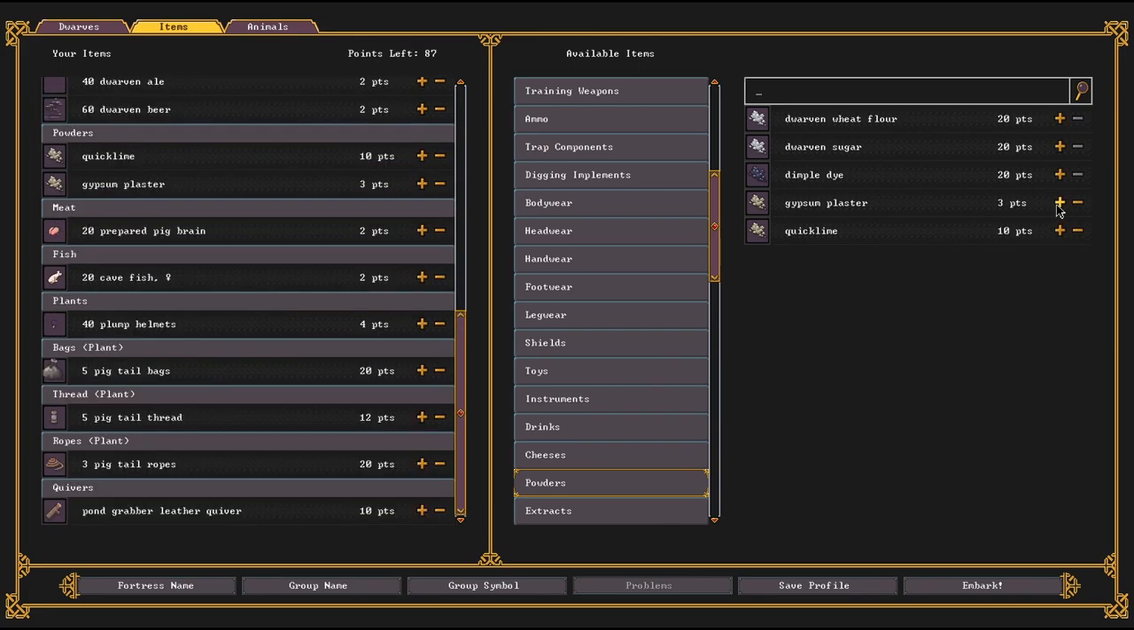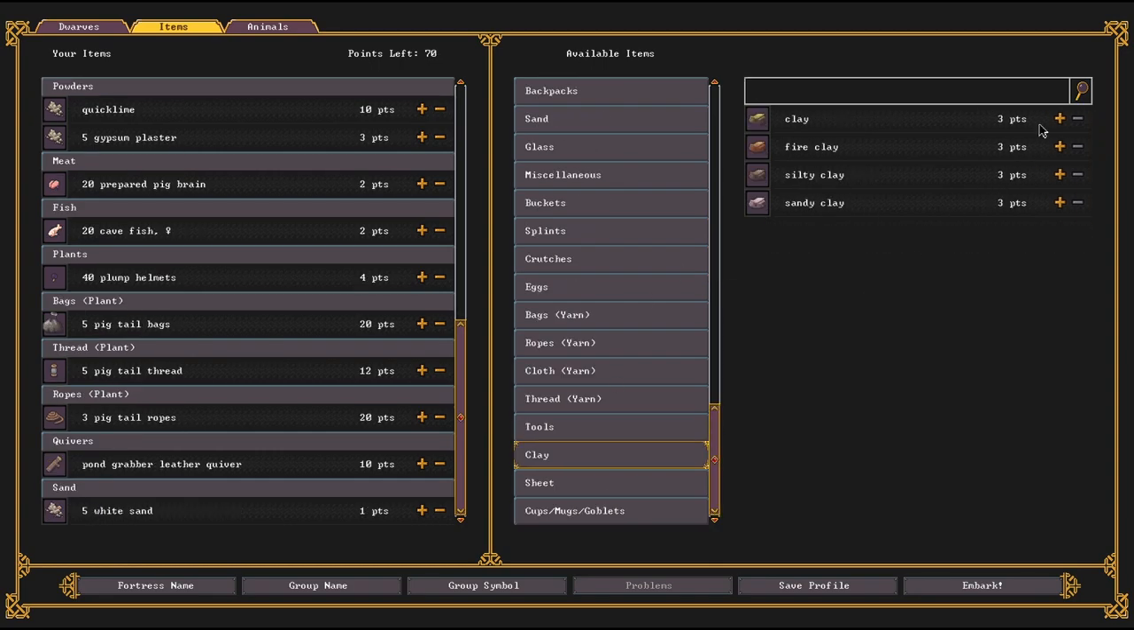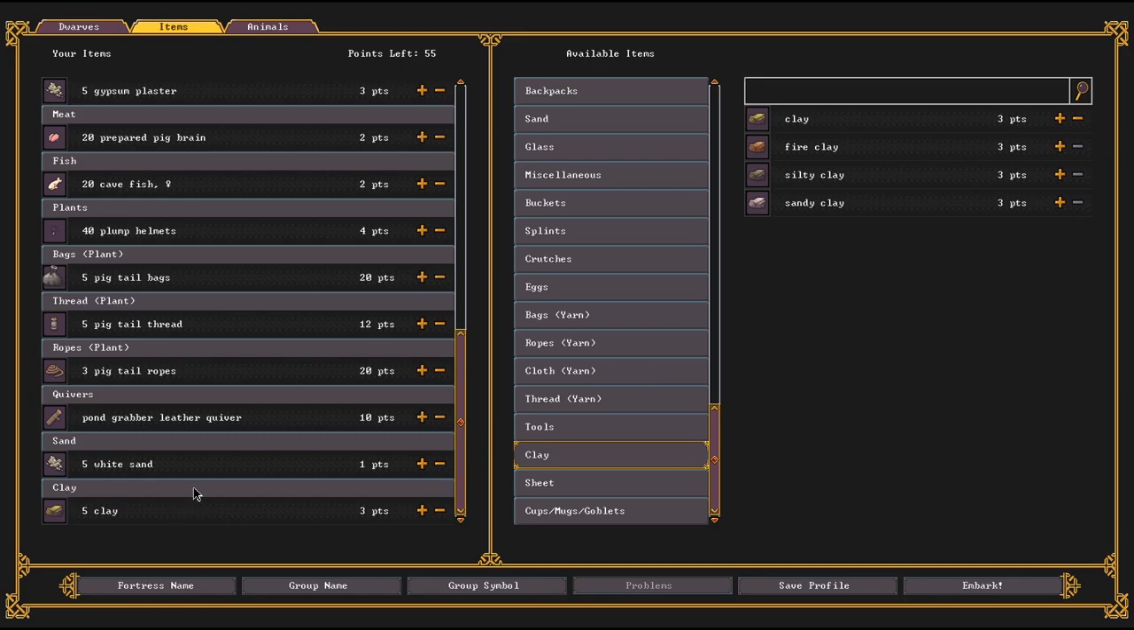I'm going to get some gypsum plaster, which you can trade for later. I'm also going to get some sand and some clay. That way we can have whatever we can possibly need as far as materials go for our dwarves.